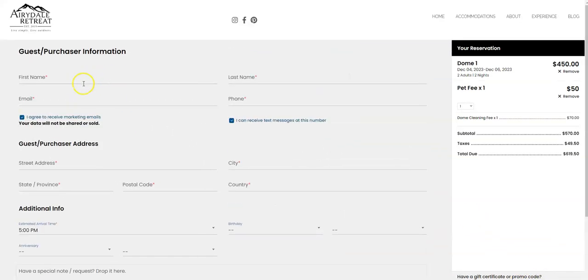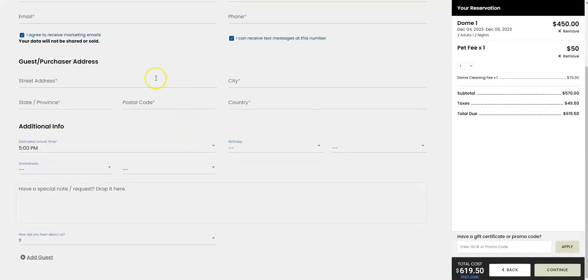And here you would enter your first and last name, email, phone number. Should be a cell phone, ideally. We reach out to our guests a lot via cell phone. And then enter in all this other information. Anything with an asterisk does require that field to be filled in. I think we also require birthday and anniversary.